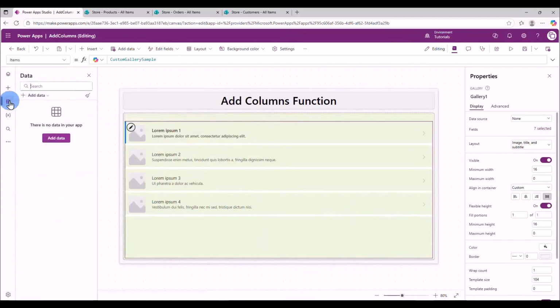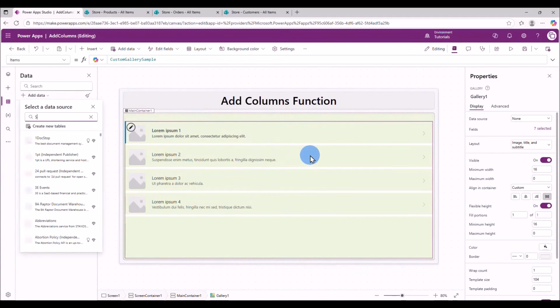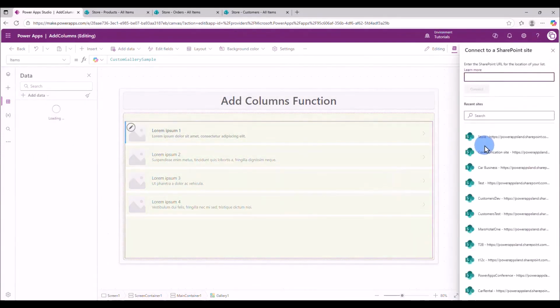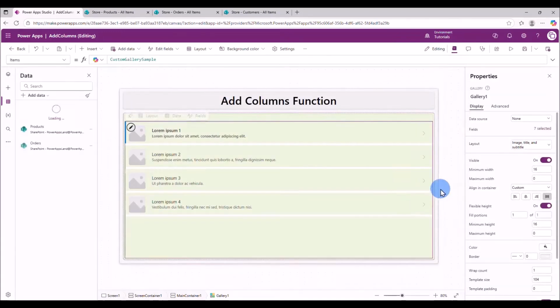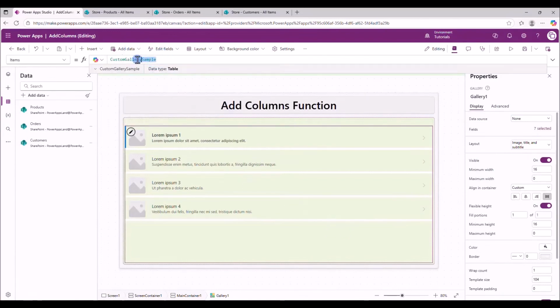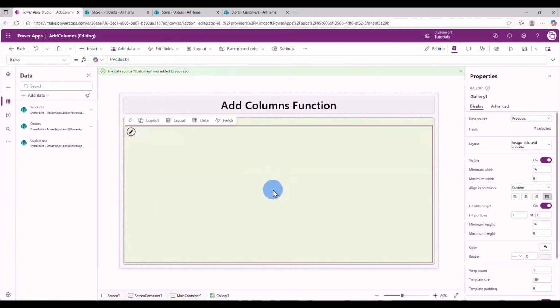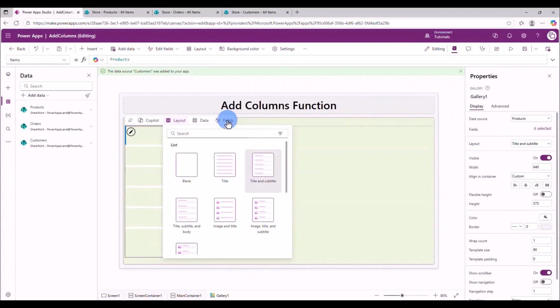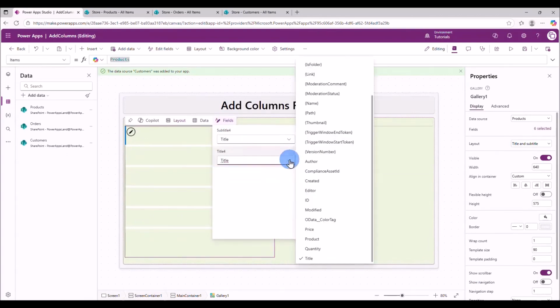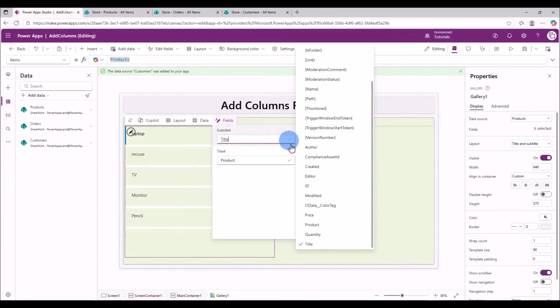Now let's add the SharePoint data source, SharePoint, store. We want the products, orders, and customers. Connect. And for this gallery, I'm going to set the items property of the gallery to the products list from SharePoint. Let's change the layout to title and subtitle. In the fields, let's do product and price.